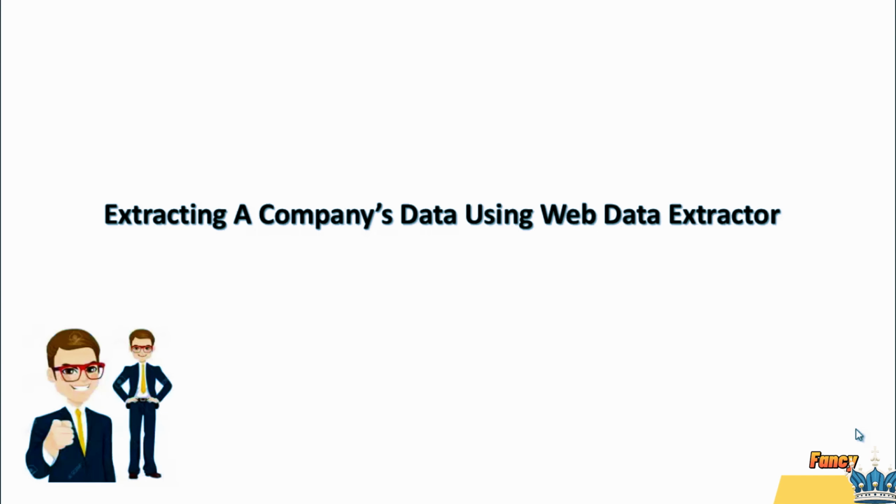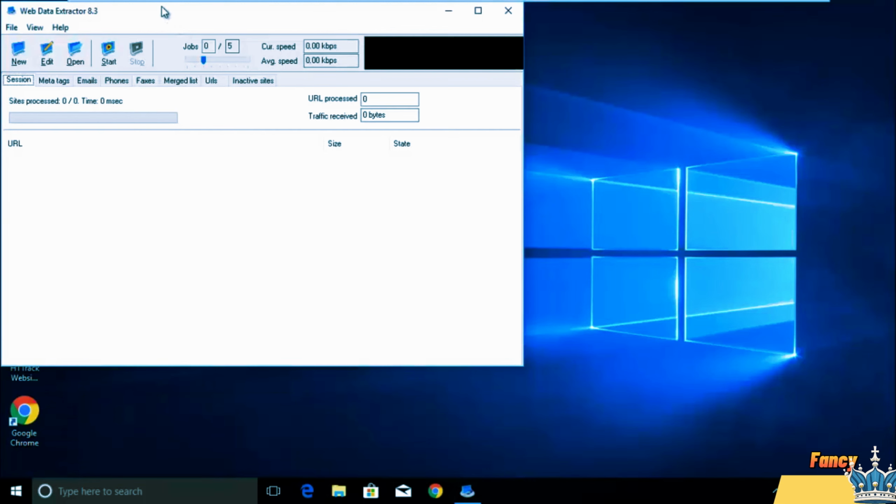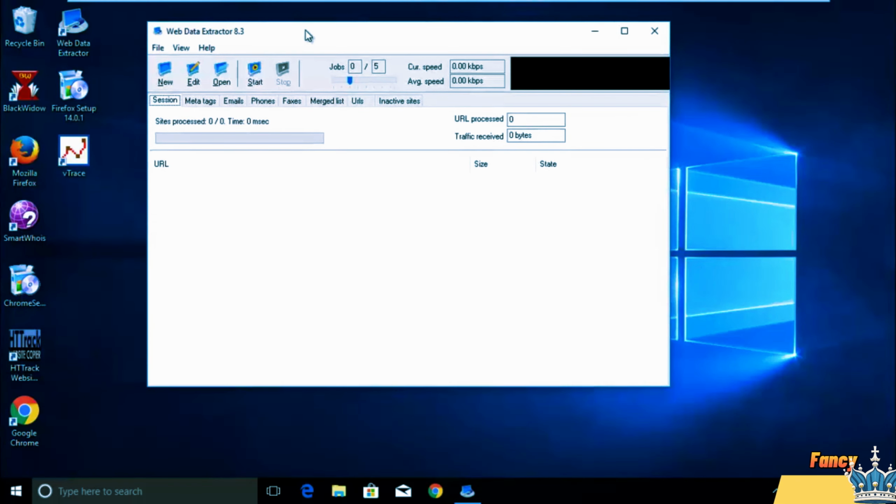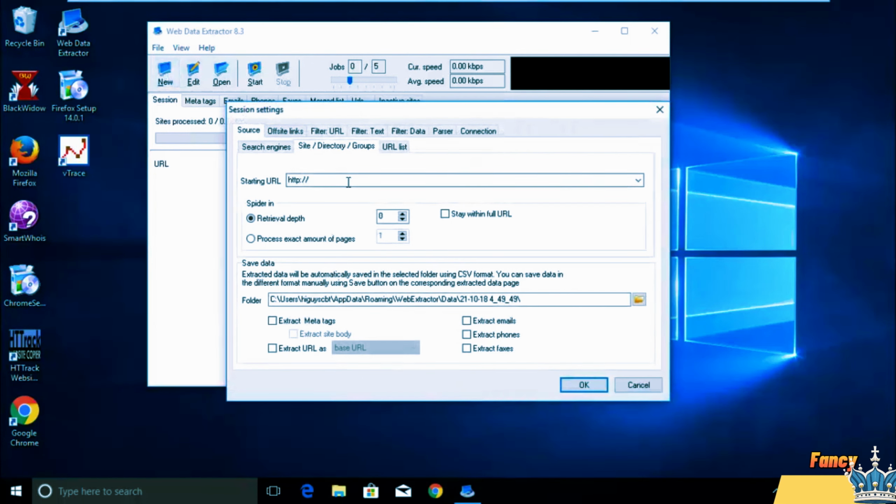Extracting a company's data using Web Data Extractor. Let me log into the Windows 10 operating system. I opened Web Data Extractor. Now click on New. Define the target website name. The target website name is hackthisite.org.